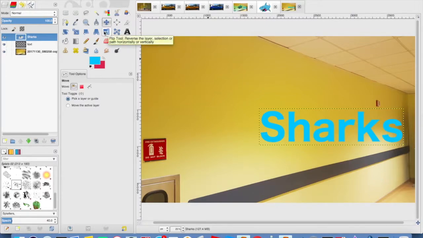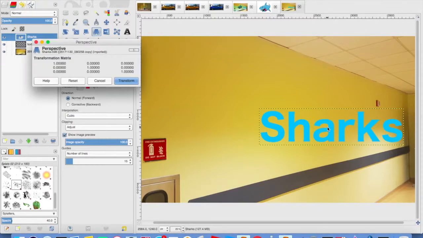So we're going to use, you can flip this, you can rotate it, make it larger. The perspective tool you're going to use when you are putting things into your image. So we're going to click on the perspective tool, click on the actual layer here, which is the one that says sharks, and you get these pull tabs. The secret to the perspective tool is to find the lines that you're going to line up with. So one of them is this straight up and down line, which is the end of the hallway.